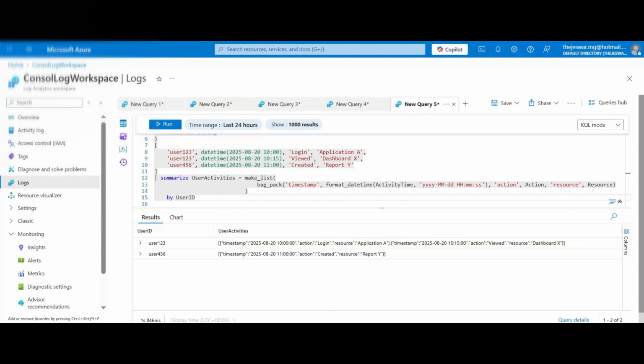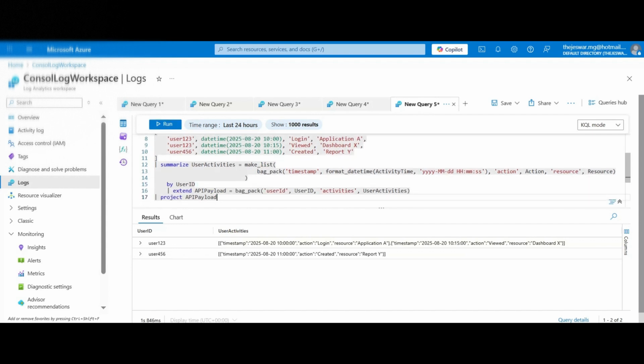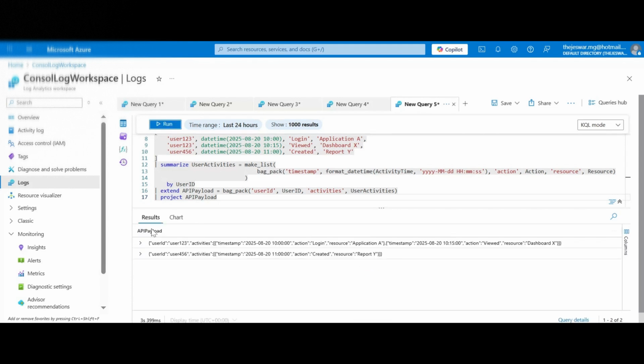Then I will create one more payload, one more API payload, and this API payload is going to be extending this same thing. Instead, it's going to have this user ID also as a part of the pack. If I execute this, you will see it is going to create a single array which is going to have two key value pairs. One is user ID and the username. The second key is activities, and it's going to store the entire value that's present in the user activities.